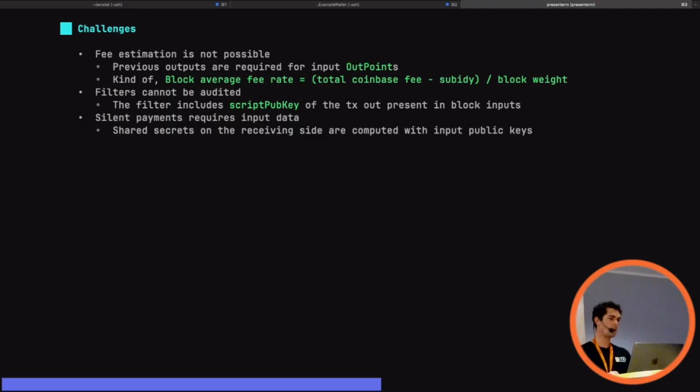Okay, yeah. So into the slew of challenges, fee estimation is just not really possible. Given just the information of a block, you can't compute individual transaction fee rates. This is because you would need the input data corresponding to an outpoint, which is not present. You can do one trick, which I've implemented. You can get the average fee rate for a block by taking the total coinbase output minus whatever the block subsidy is, and then you divide by the block weight, and that gives you the average.